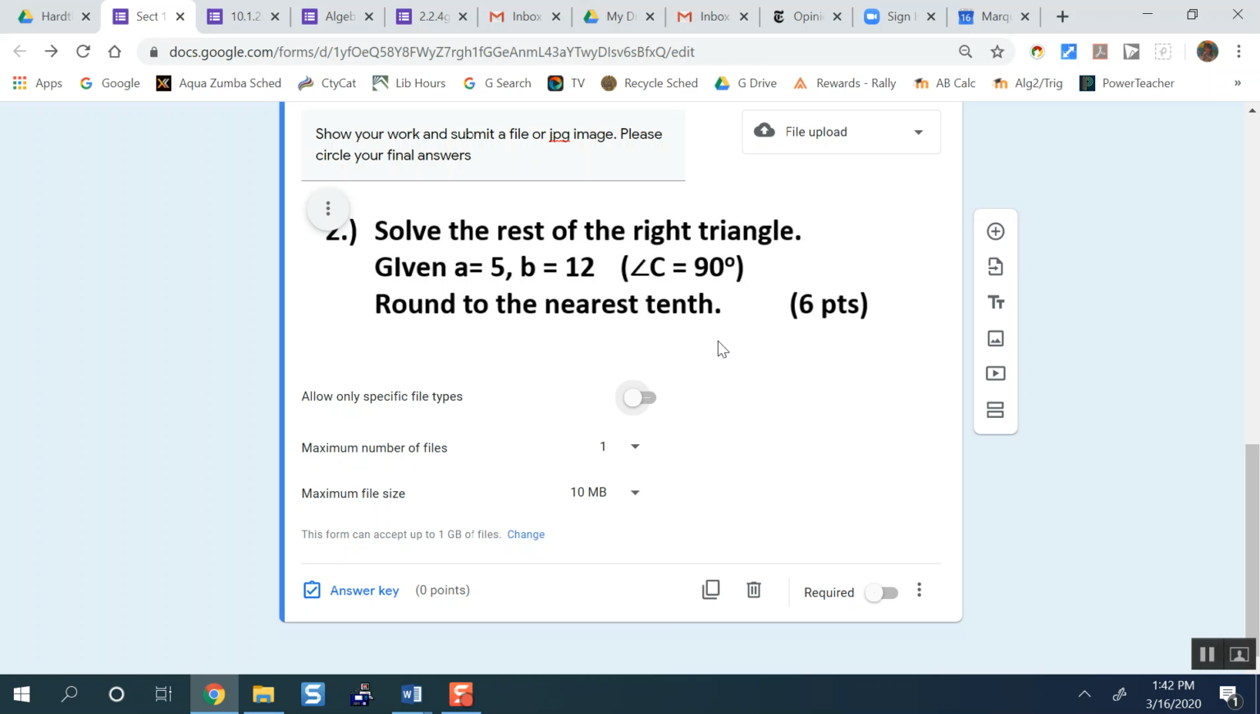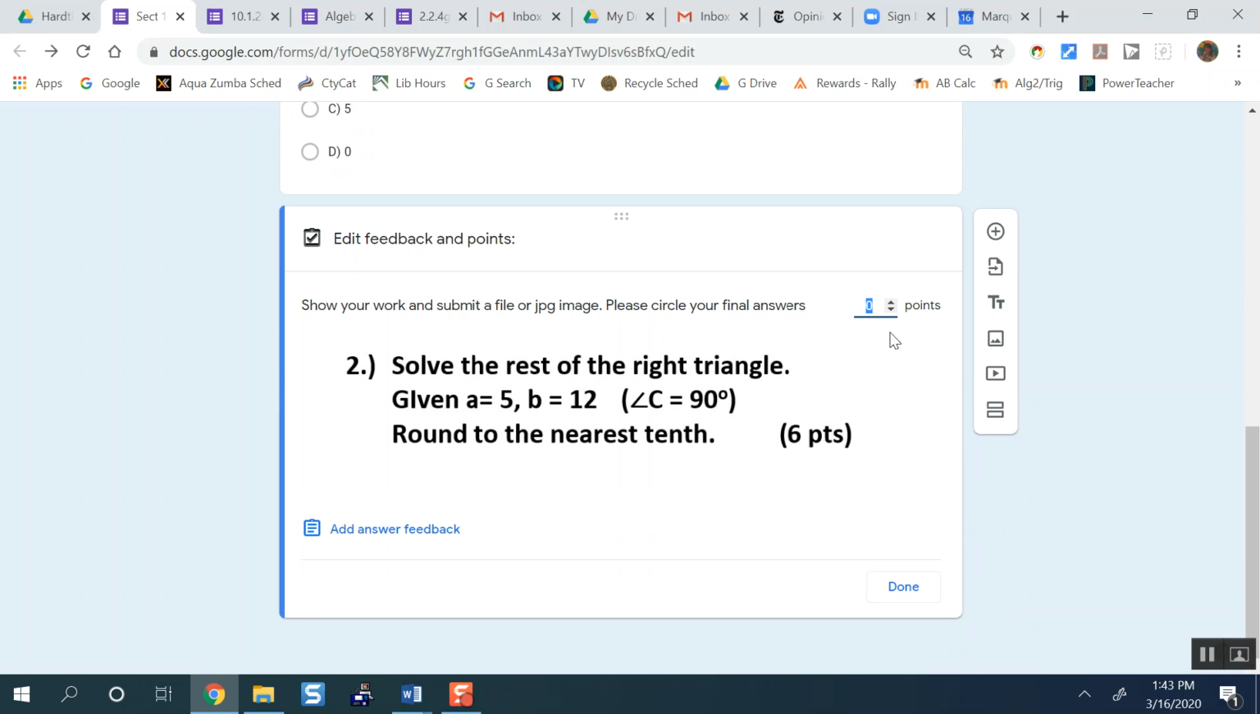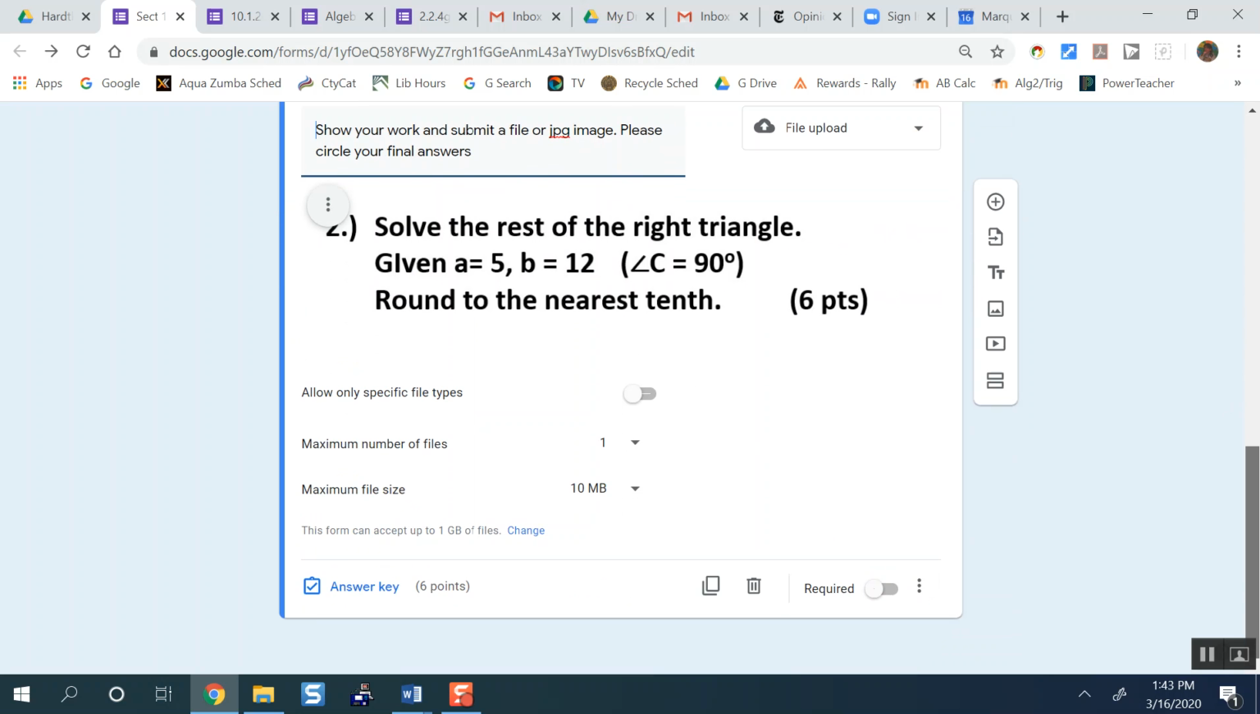So here I copied from Sarah that this is worth 6 points, but Google doesn't know that until you go to the answer key. And then I want to make this 6. You don't have to use the arrows. You can highlight and type on top of that. Answer feedback you can put in, but you don't have to. But you always have to click done to close your answer feedback. And again, do you want students to have to answer this question, or could they skip it? So required or let them skip it at their hazard. That's up to you.